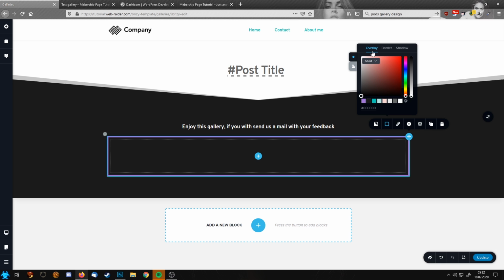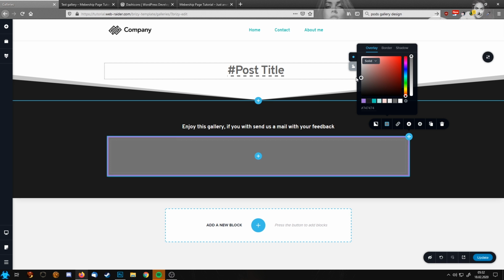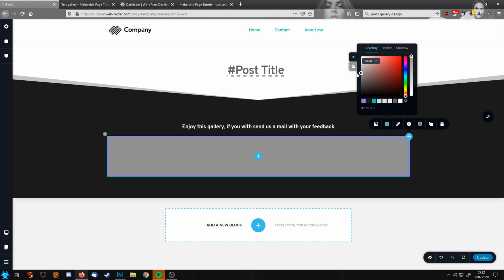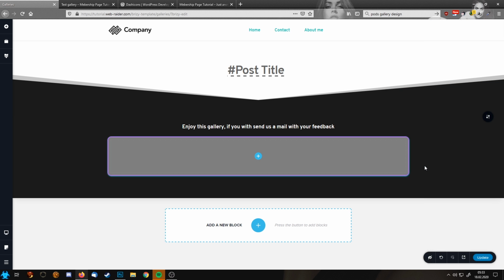So then I want to have a little bit lighter overlay. So yeah, like this. And finally some round corners. So this shall be the container I'm now going to put my gallery in.